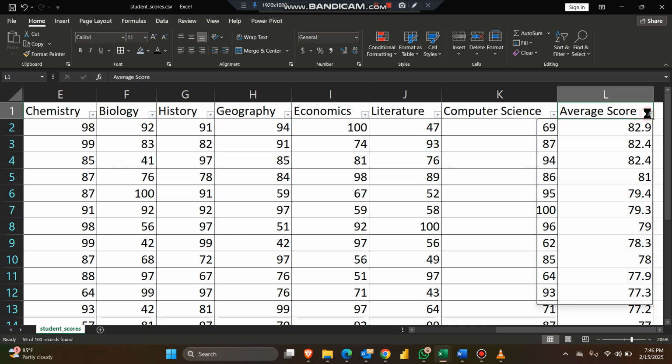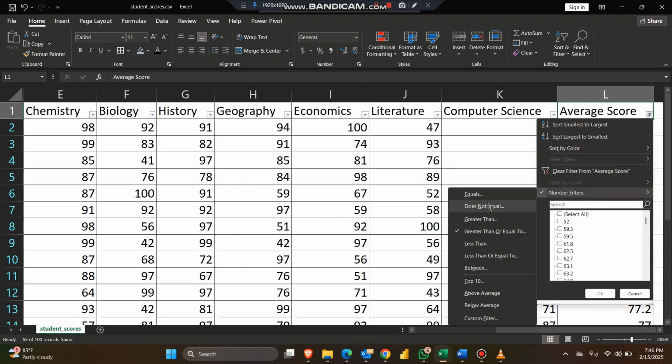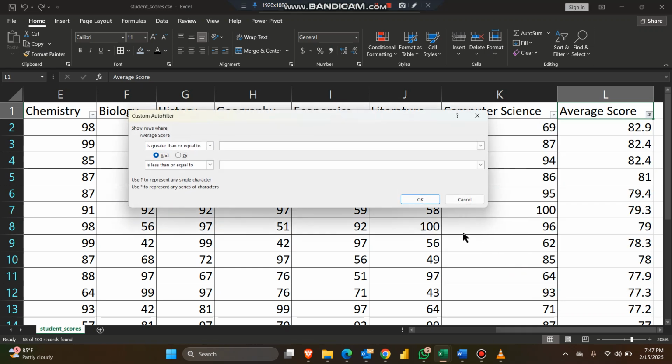I can decide to also see below that. So you have equal to, maybe a specific average. You have greater than or does not equal to. You can decide to say those that didn't get 100%, and nobody got 100% here. You can decide to see greater than, greater than or equal to, less than or equal to, or is between some numbers. Let's use this between.